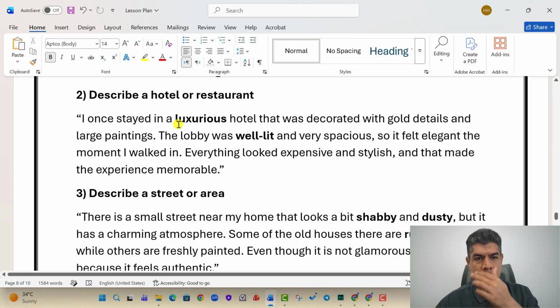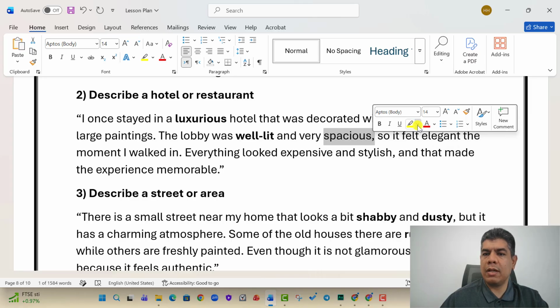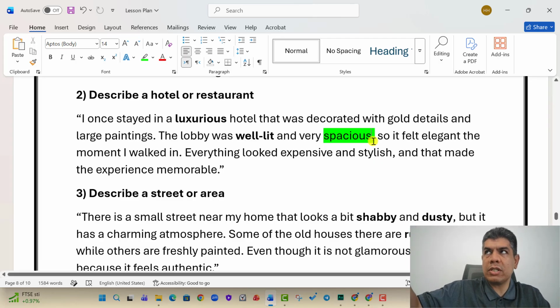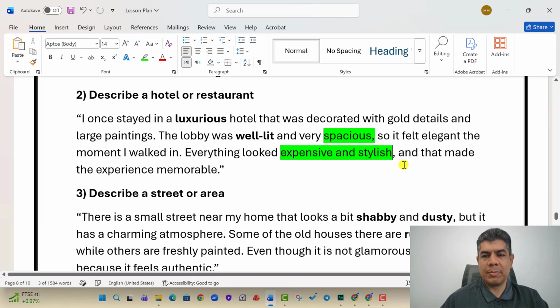Describe a hotel or a restaurant. I once stayed in a luxurious hotel that was decorated with. So this is a passive structure of a simple past tense. Better grammatical score indeed. With gold details and large paintings, the lobby was well lit and very spacious. Remember this adjective in the previous video file? Spacious means a place with enough space. You can use it rather than using the word large or big. So it felt elegant the moment I walked in. Everything looked expensive and stylish. Again, we got pairing here. Expensive and stylish. And that made the experience memorable.